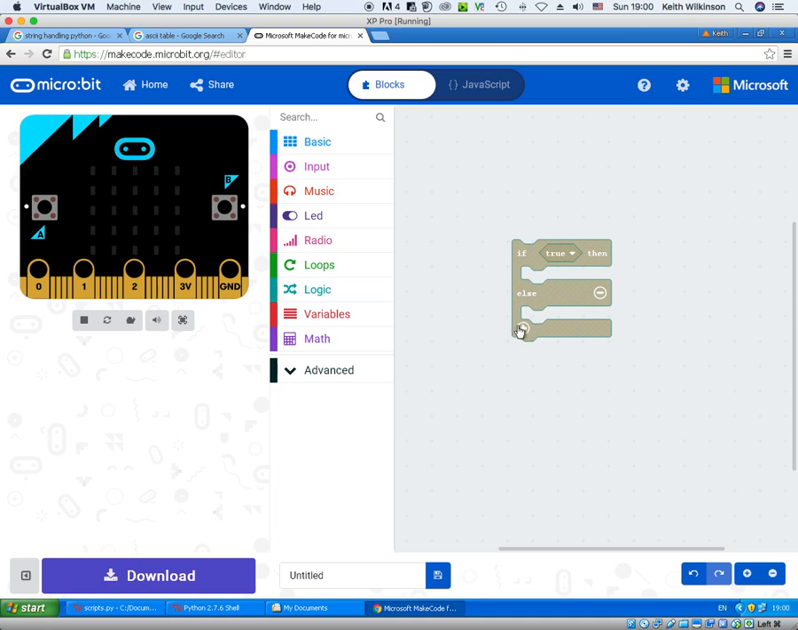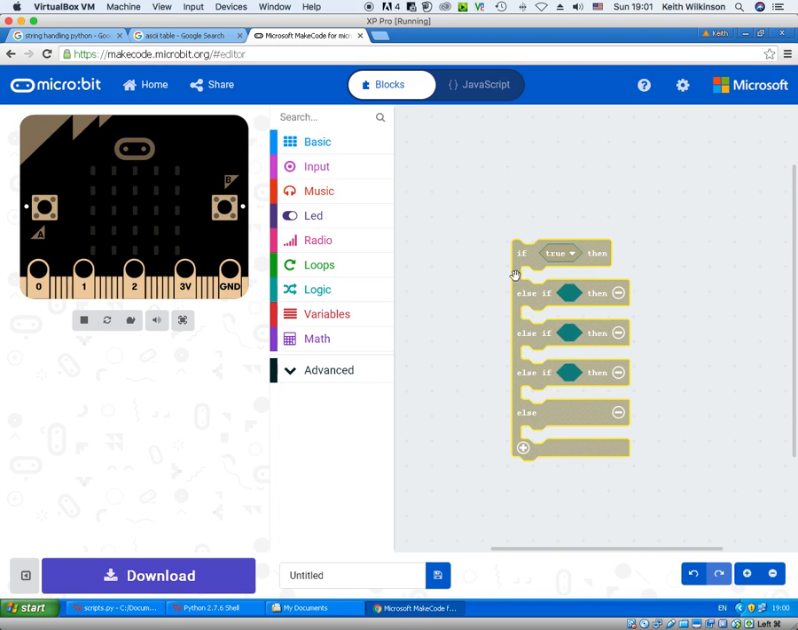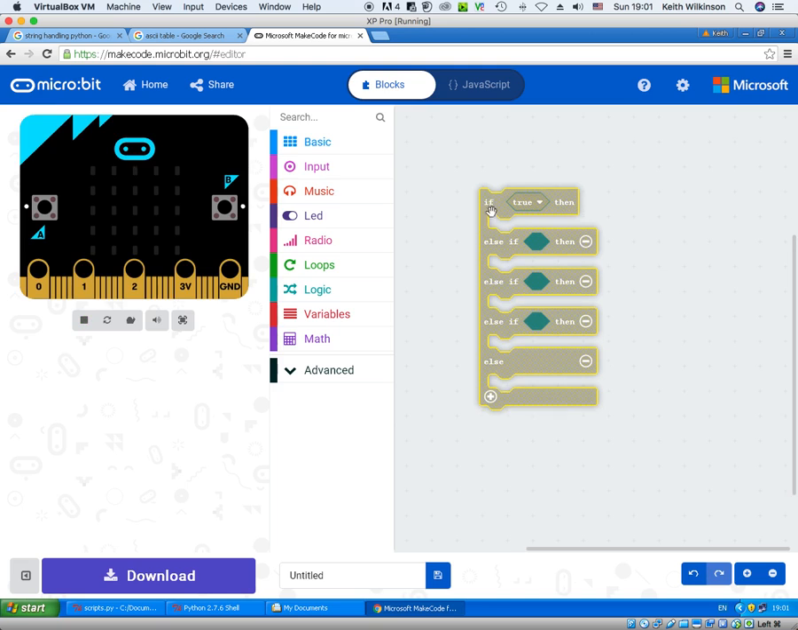Now what we have here is a little plus symbol, and if I press that plus symbol, it gives me more options. It gives me something called an else if. So I've got like a second test. If it's true, then do this. If it's false, then, well, first of all check this, and if that's true, do this, otherwise do that. And I can add as many else if blocks as I like. I can do as many tests as I like, but the last one must always be else.